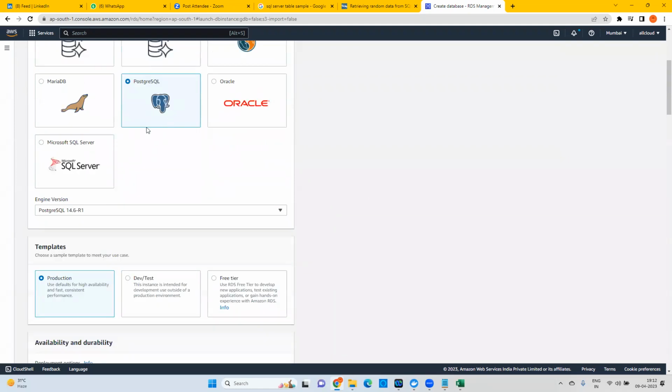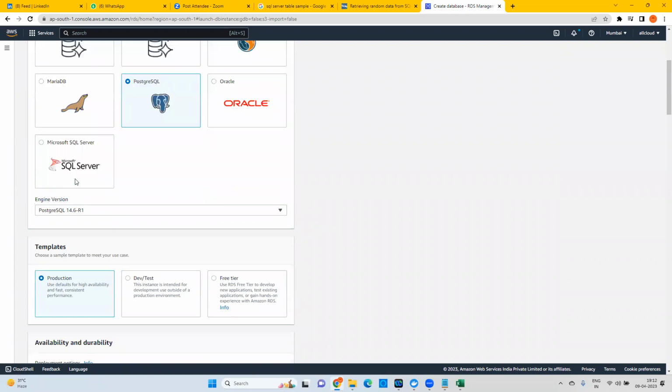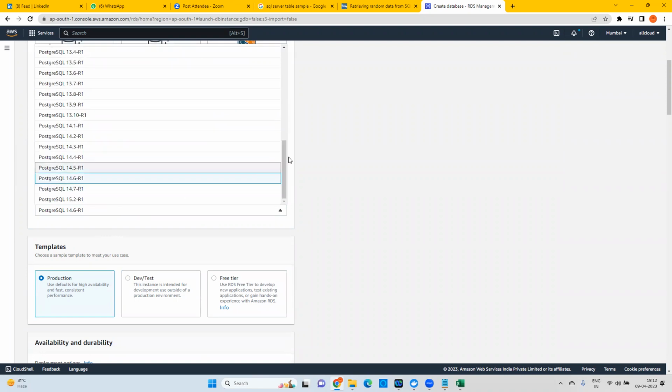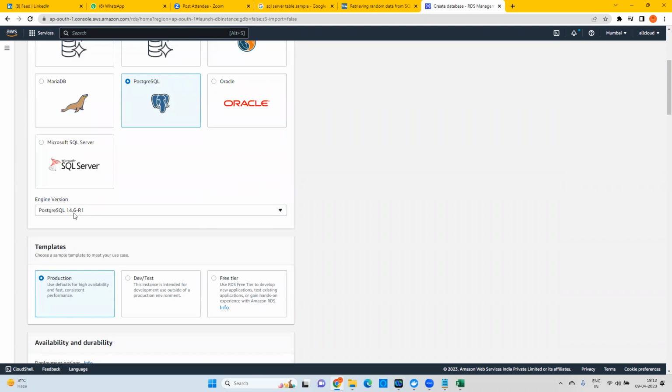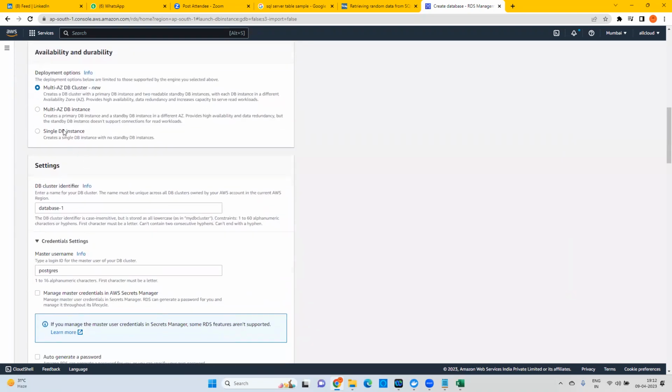So the Postgres engine version I want to use is 14.6. I'm okay with that. Or let's take the latest in that. Let's go with 14.6, which is a long-term support and the most stable version as of now. I'm going to work with dev test. This time I'm quickly choosing the option single DB instance.